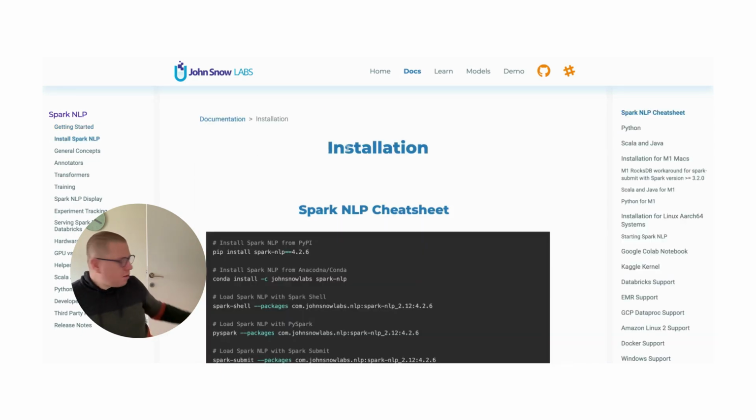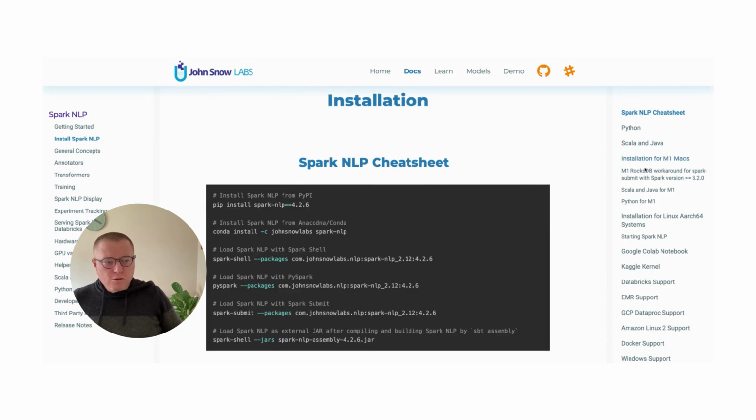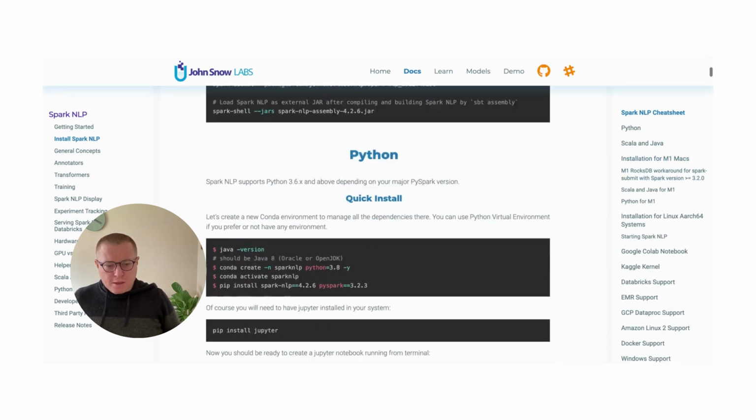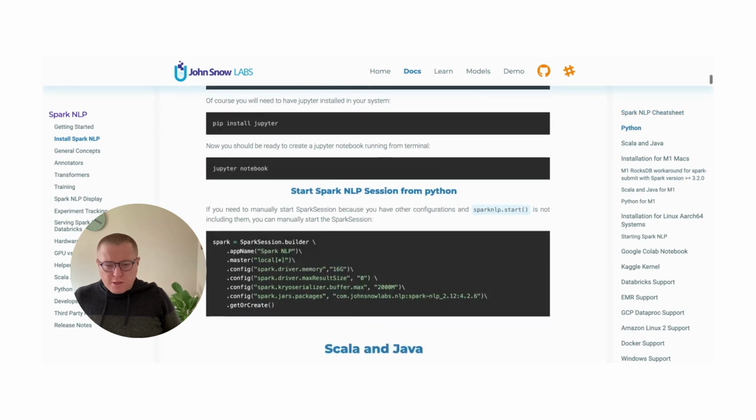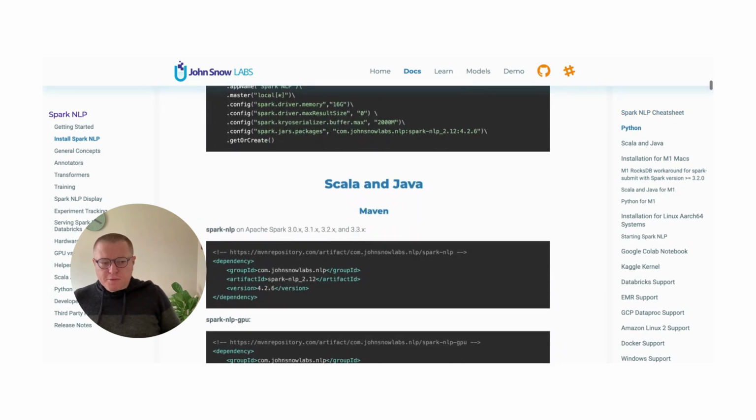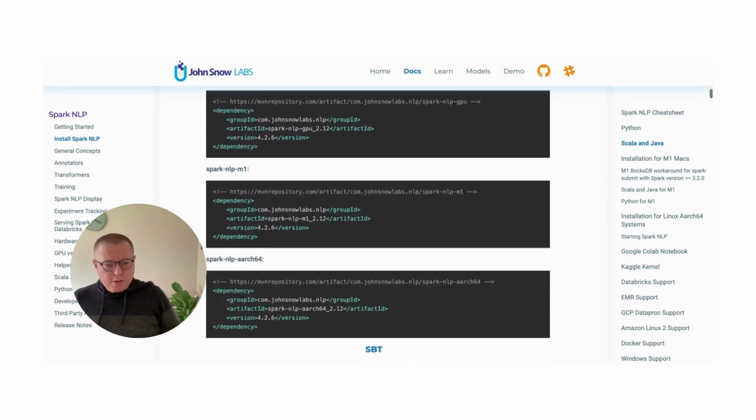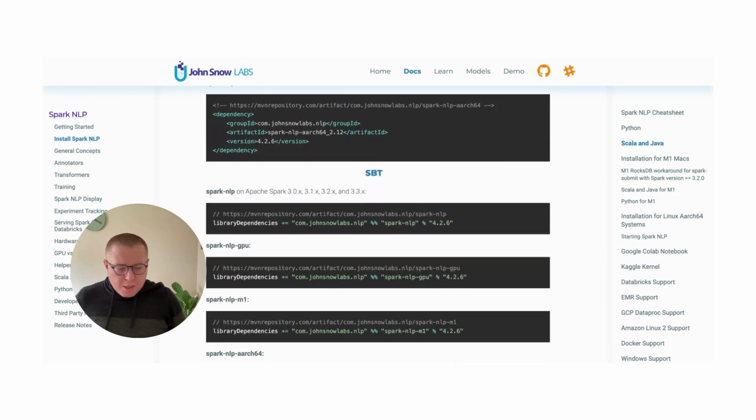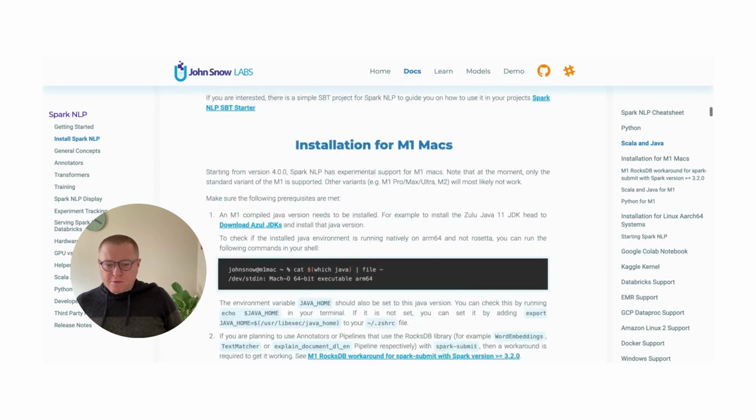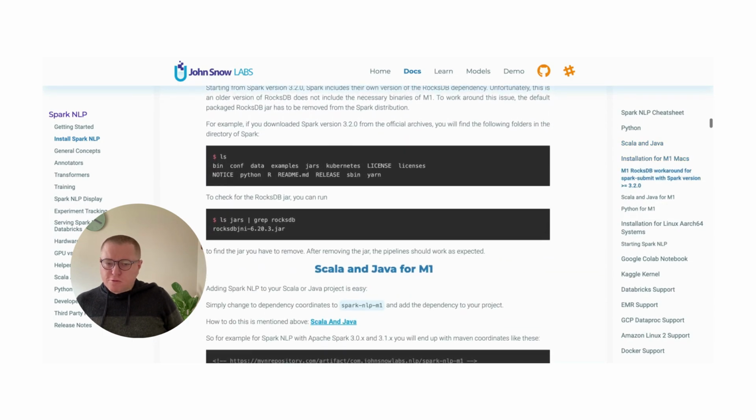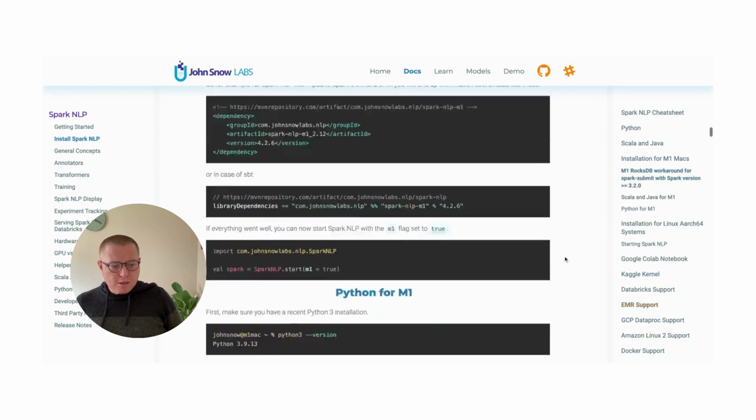So as you can see on the right side, we have a lot of different options, including Python, Scala, and Java. Also, we have different options for Macintosh M1 environments, as you can see here. We also fully support Google Colab notebooks and Kaggle notebooks as well. We are one of the biggest partners in the NLP area with Databricks, and we fully support Databricks environments. We have full support for EMR, as you can see here on the right side.